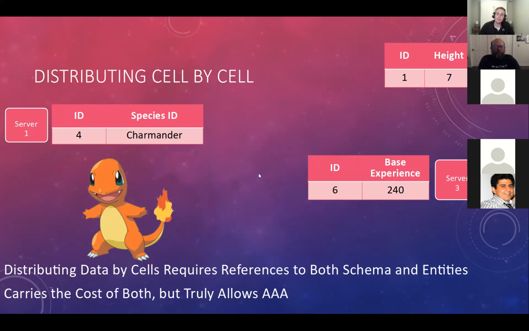So the disadvantage of this is it carries the cost of both. So you need both a common understanding of what the reference is and a common understanding of what the columns are. But what's nice about this is it, once again, allows anyone to say anything about any topic. So now any server can say, if it knows what the ID is and the column name, it can make a statement like, hey, ID 4 corresponds to Charmander, or ID 6 has a base experience of 240.